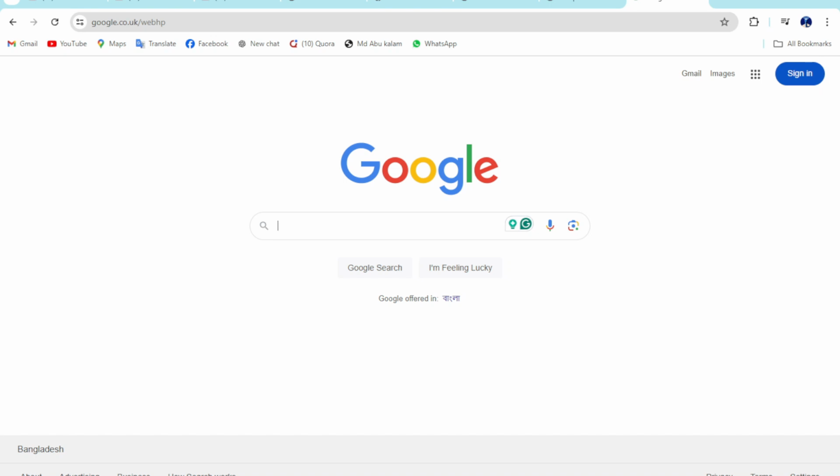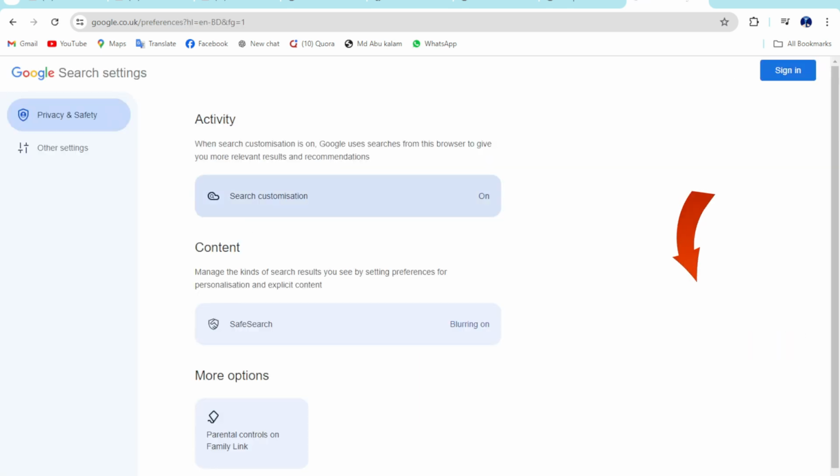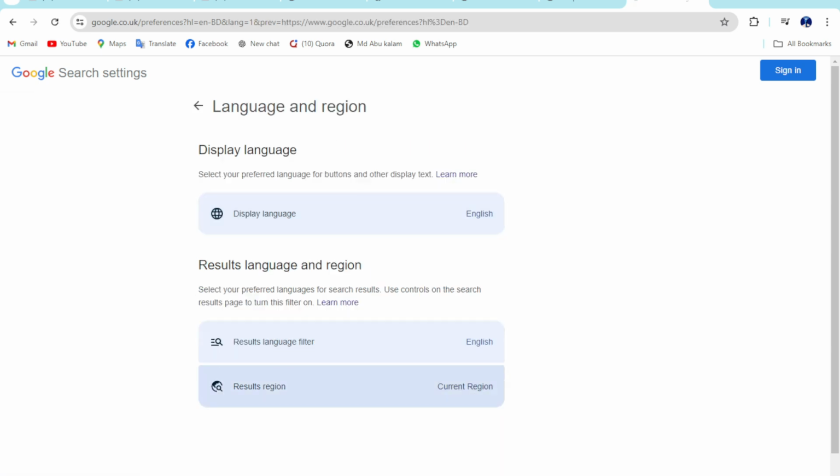In this tutorial, I'm going to show you how you can change Google search region. You can see here it says Bangladesh because I am from Bangladesh. So if you want to change it, just go to the settings button and click on Search settings, then Other settings, then Language and region. Click on here, then Region.